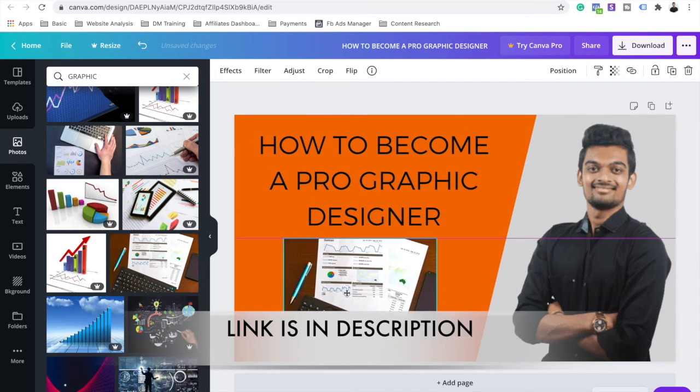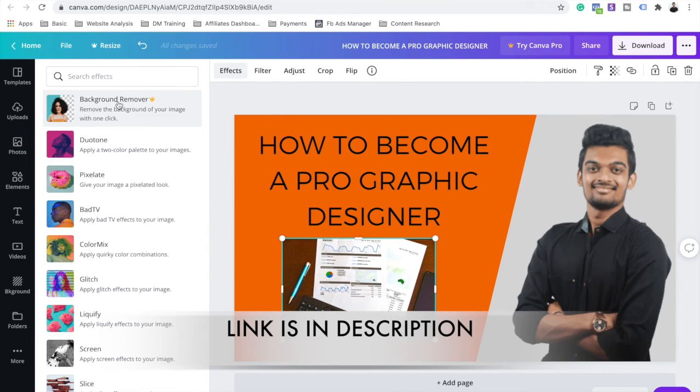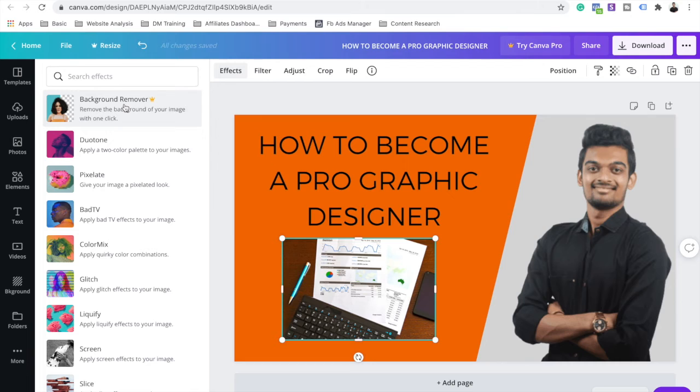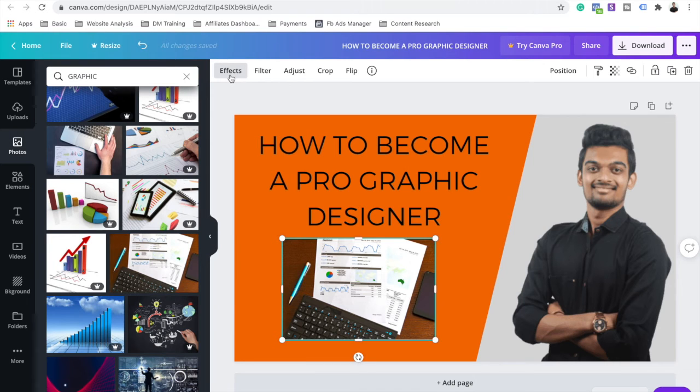And if you have the pro version, you can just select this picture, go into effects, and just click on the background remover, and its background will be removed. So you can use that feature. If you are on the pro version, you can just click on the link in the description and check out the pro version. I think it's something like 900 to 1000 per month, so you can just check.